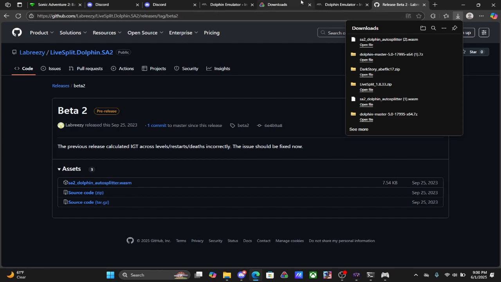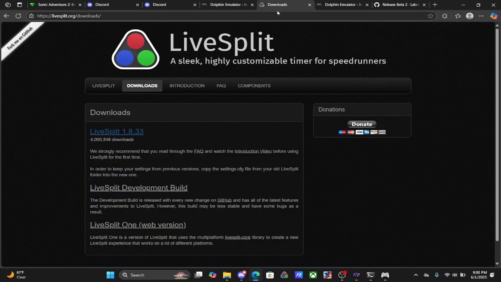And we're also going to go to LiveSplit. We're going to download LiveSplit. That's going to get us our timer. And after that, we're going to download some splits.